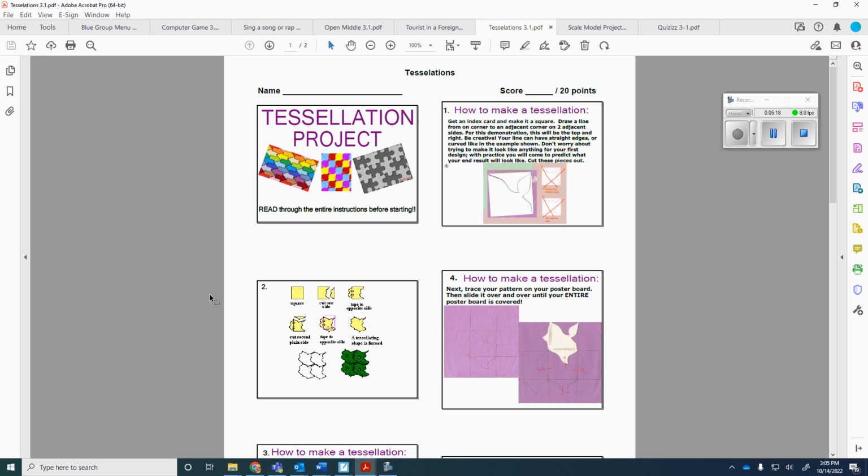The next project is a tessellation project. It's been a few years since I've done one of these, but they're so much fun. Basically, it talks about how to make a tessellation, okay? This is step by step, but you take a square card, and I can help you with this if you want to wait until I get back. The card tells you to make some sort of design.